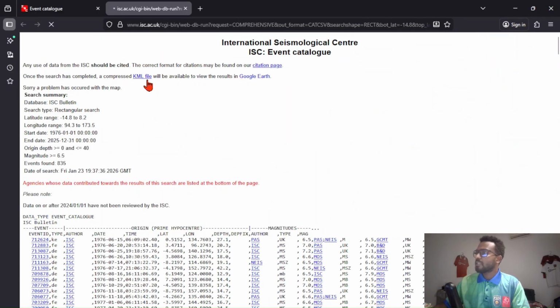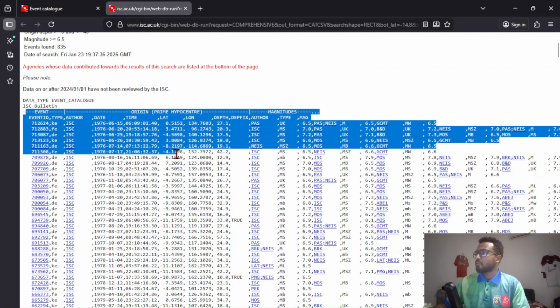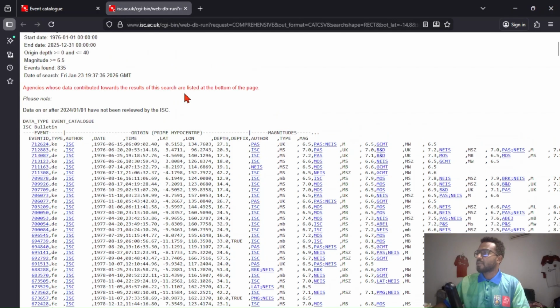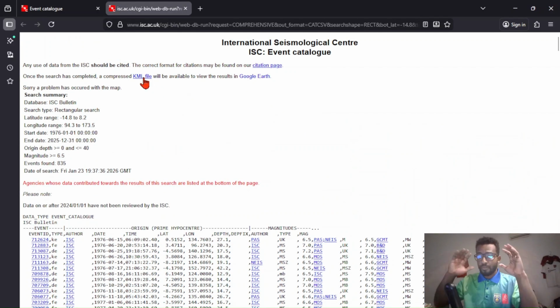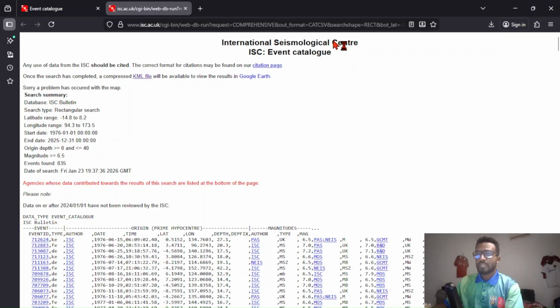And there is a KML file that you can download and display first through Google Earth to check your area. We are interested more in this data that we can use to plot. But first, let's check through the KML whether you're getting the data from your particular region. So let's see through Google Earth first.